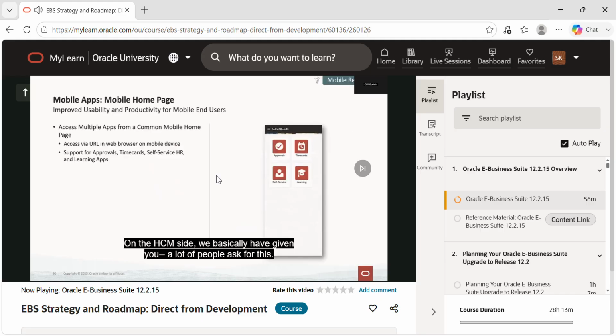On the HCM side, a lot of people asked for this, and we've given you a simple little home page where, if you're running multiple of these self-service apps, you can have a single launch point for them. If I'm a manager and I enter time cards, I also do approvals, I also am an employee, so I have self-service, and I also have some learning requirements, I can have one launch point for all of those, a common URL-based launch point.